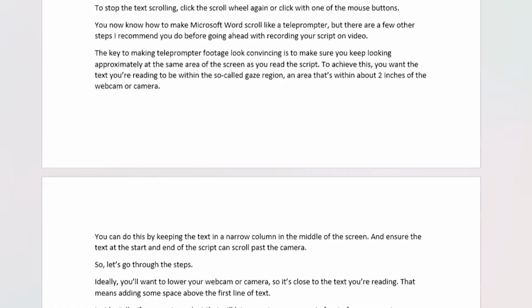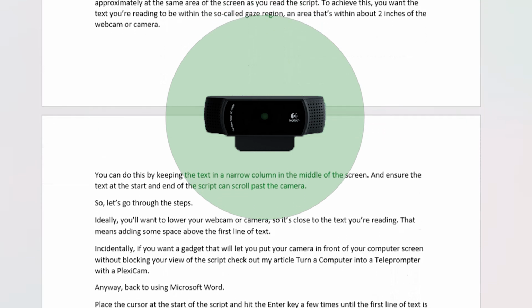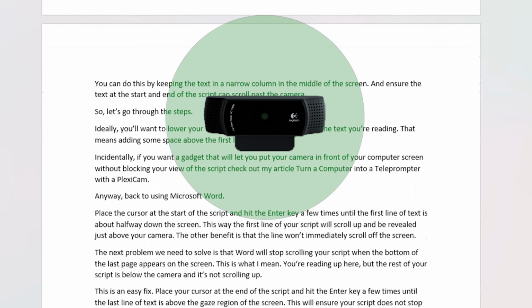Another issue with Word is that in standard mode, your document is displayed as separate pages. It's called Print Layout View. And as you can see here, the problem is that there's a gap between pages and each page has a header and footer. The net effect is that you have a large gap between the text at the bottom of one page and the text at the top of the next page. If you leave the script like that, once you've got to the bottom of a page, you'll have to wait for the text on the next page to appear in the gaze region.